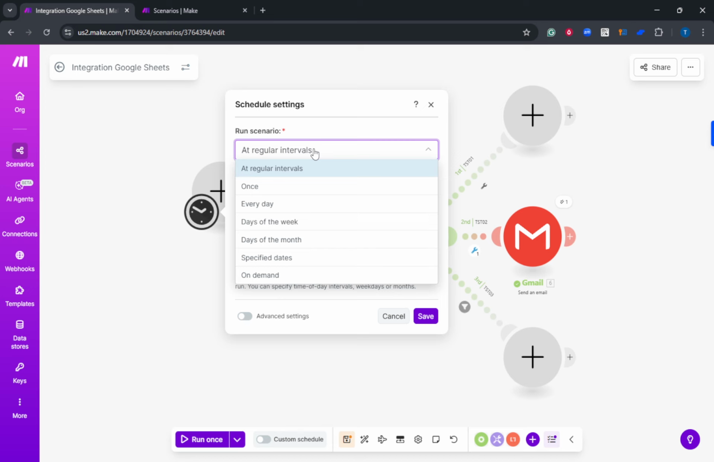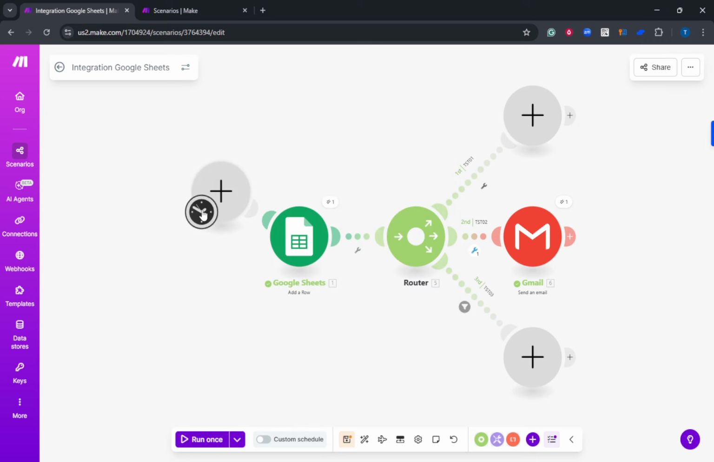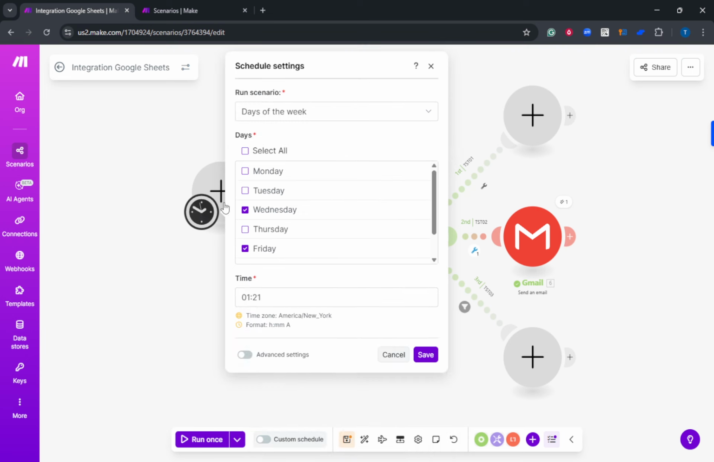Now open the schedule settings. Inside the scenario editor, look for the clock or schedule control in the toolbar, usually at the top or bottom of the canvas. Click it to open the scheduling window. This is where you tell Make when to wake up your scenario and check for work, or when to listen in the case of an instant trigger.